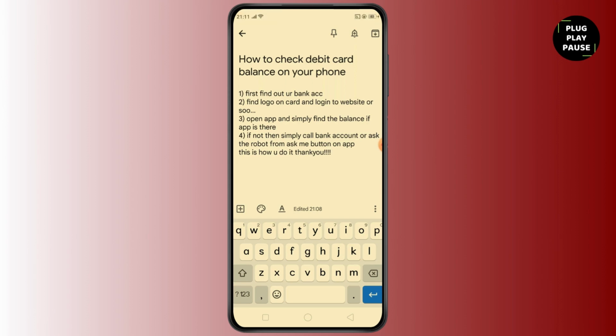But the other thing is that you can simply open the app if there is any app for the certain bank, and then you can simply find the balance in the details on your app, and if you find the balance there, then it's okay. But if you don't find it there, then don't worry, you can simply call the bank. After you call the bank, someone will receive your call and then they will help you.